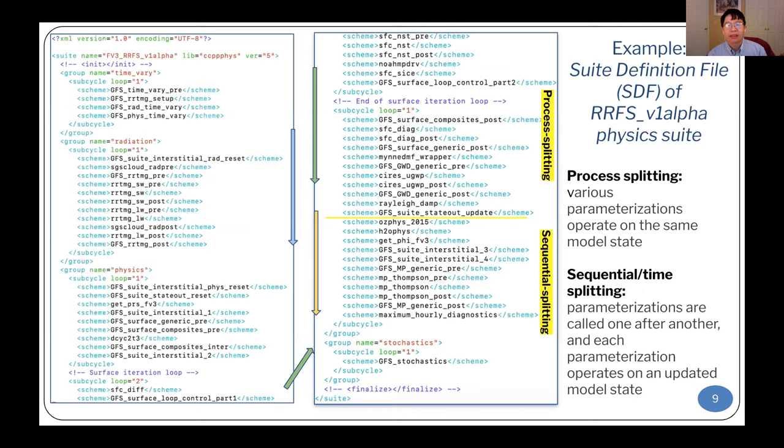Here is an example of a suite definition file, the RFS V1 alpha physics suite. So we start from the radiation, then to the surface, to gravity drag, then to the macrophysics. So it can be separated into parts. The first part is called process splitting. In this part, all the parameterizations operate on the same model state. Then the second part is called sequential splitting.